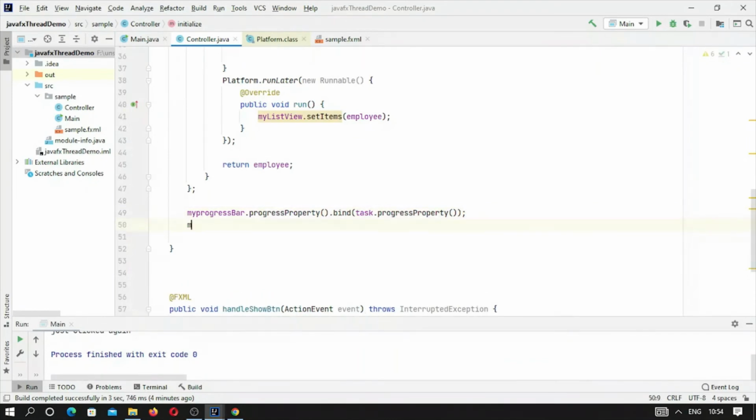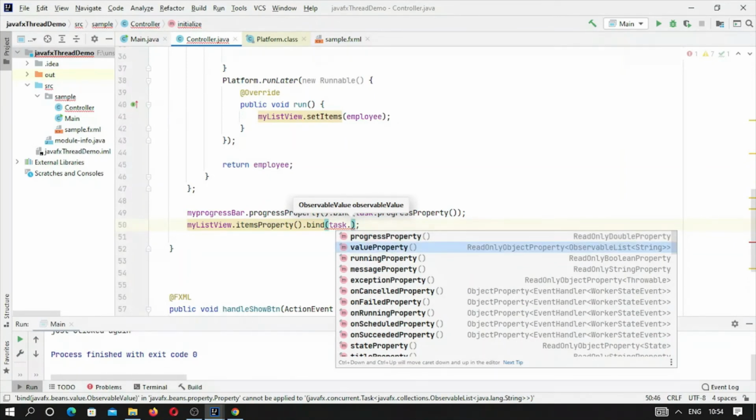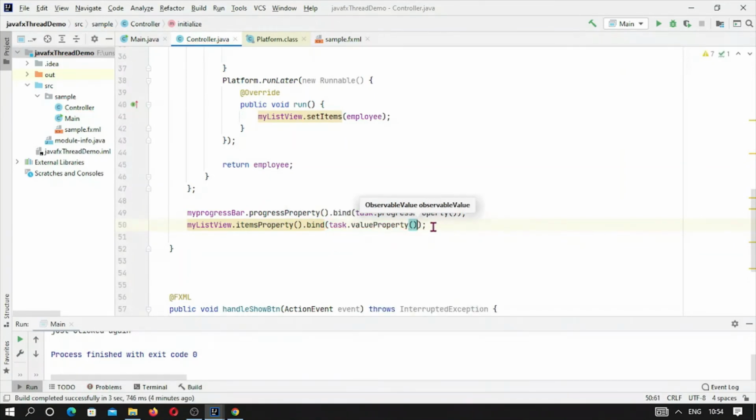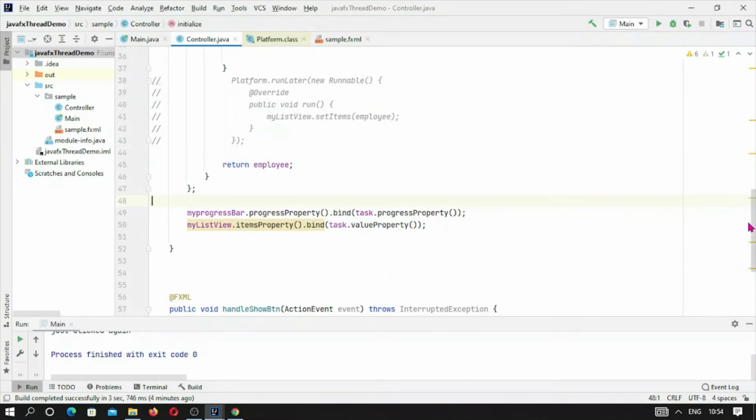Another way is my listView.itemsProperty().bind(task.valueProperty()). So you can see now, for the list view, there is no need of this one because we have bound it. So let me comment it out. This Platform.runLater method, let me comment this too, and now things should go on as they are.